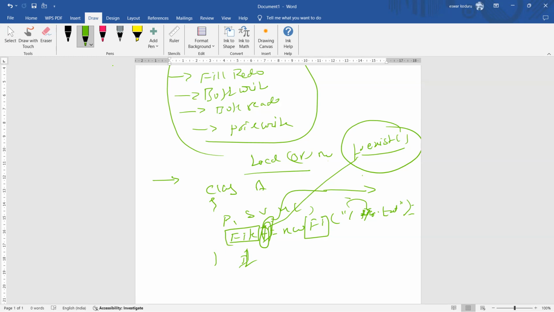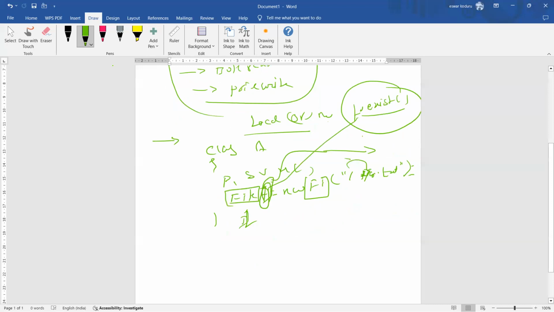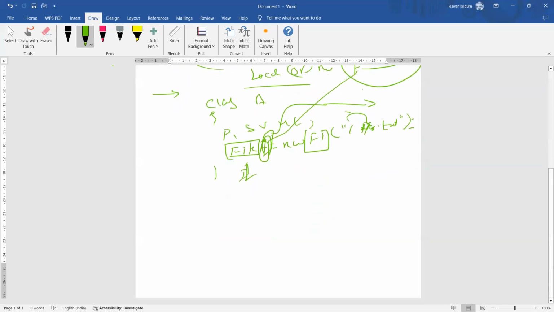Now you want to read the file from the local system. Some of the file related methods we will learn now. What is the first method? exists. Exists means whether the file exists or not. If it exists, it will give you true. If it does not exist, it will give you false. Then what is the data type? Boolean is the return type.